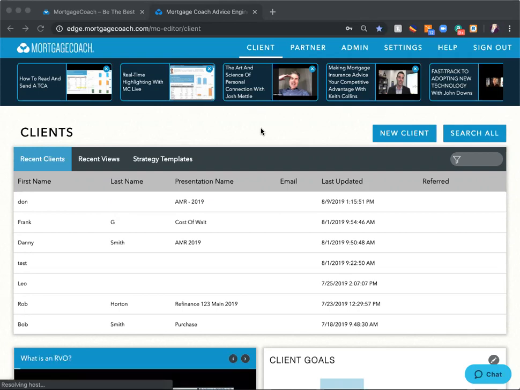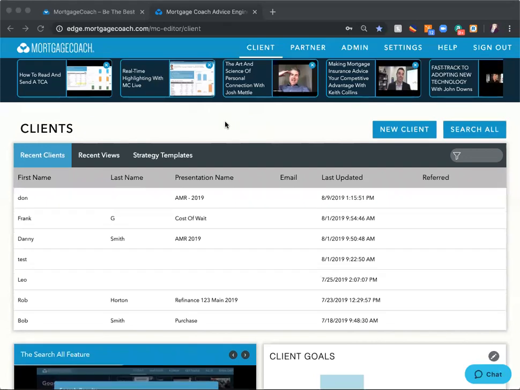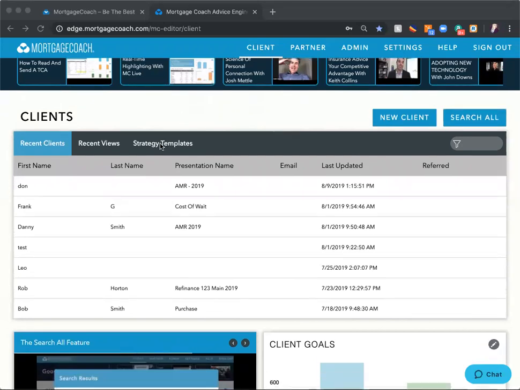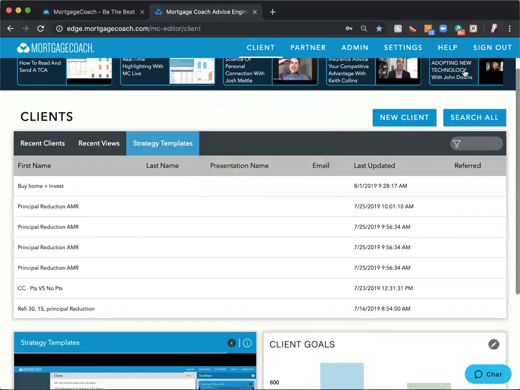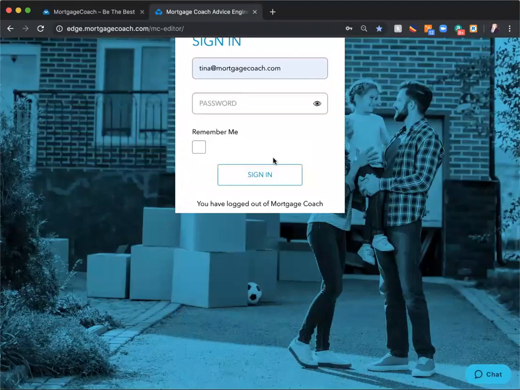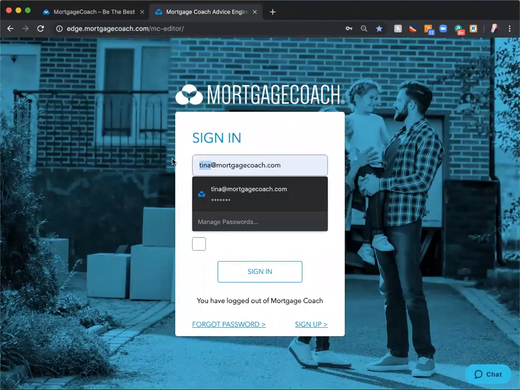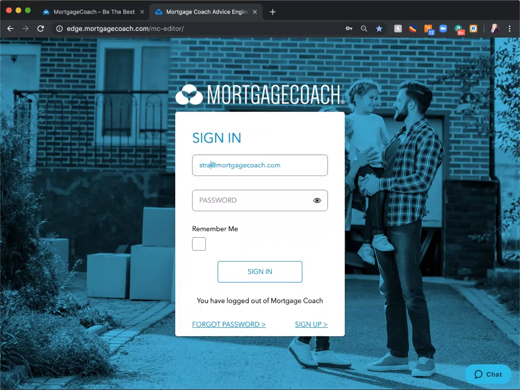So how do you show the impact of doing a cash out refi to roll in a HELOC into the mortgage? Perfect question, Christy. Let's start with that. And I'm actually going to start from a strategy template. If you haven't used them, strategy templates are fabulous. I'm going to log out of this account and log into a fresh account that has a little bit less stuff in there.